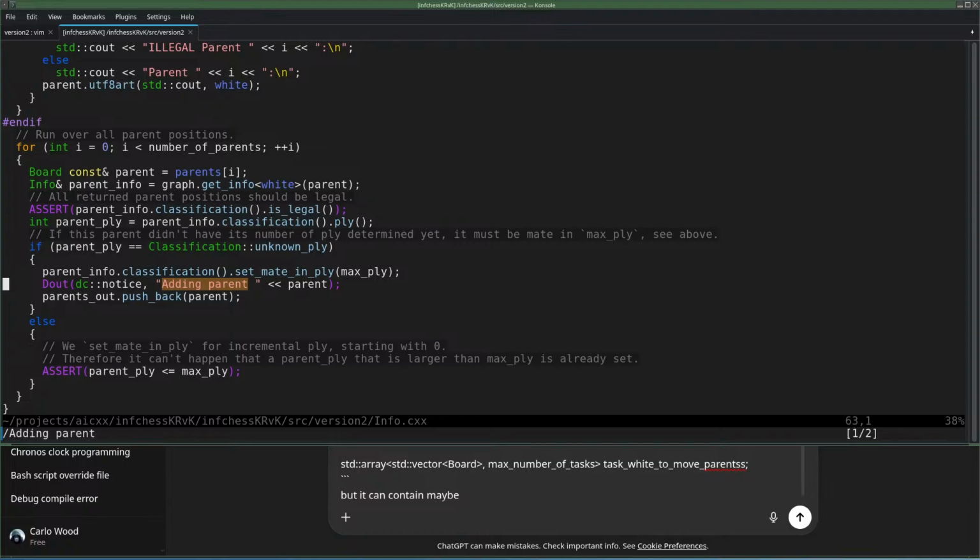white to move. So the children are found in increasing order of the number of ply that the position is made. So first we find all the positions with black to move made in 0 ply, because black is already made. And then the parents of that can be made in 1 ply, and because in the parent white is to move, white just gives mate in 1 ply, and white wants to do that.